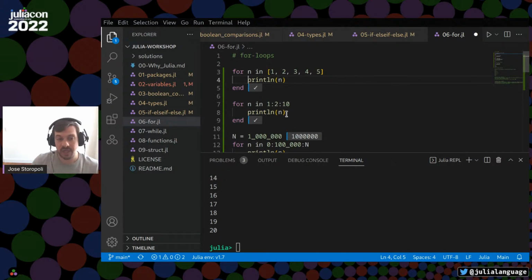Also, in Julia we indent the for loops just for a better visual representation, to make the code more readable, but we don't need to indent those. We just need to have the end statement here. So 1, 2, 3, 4, 5.